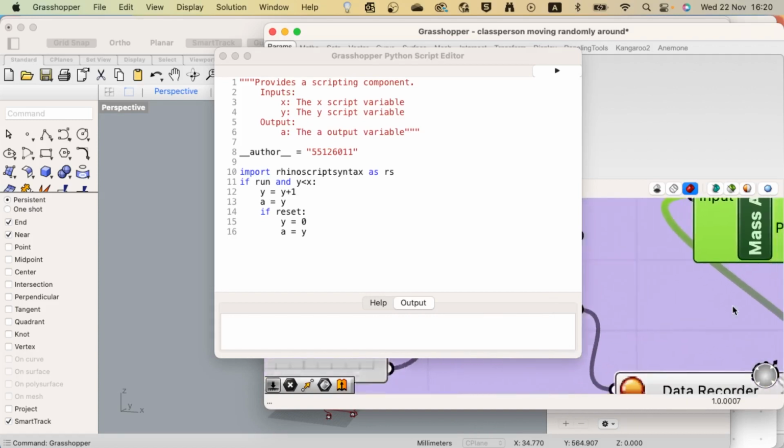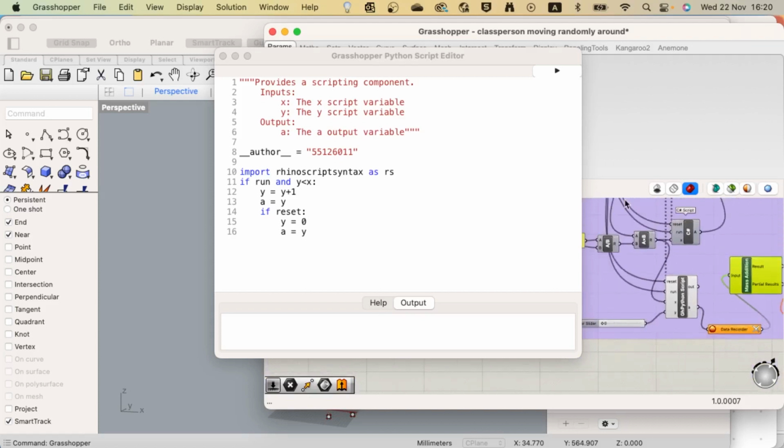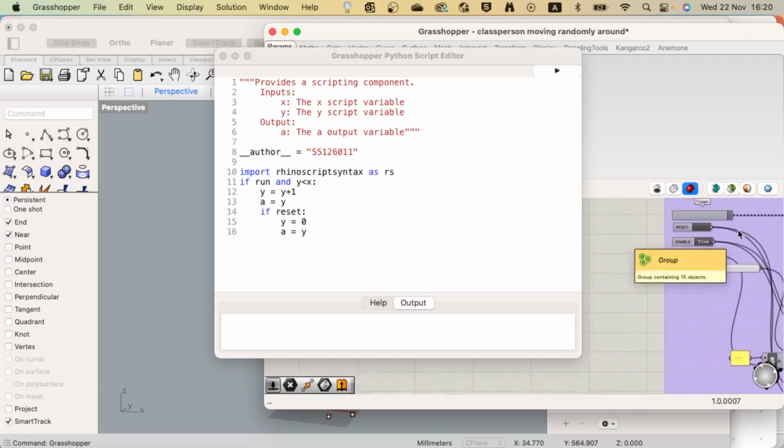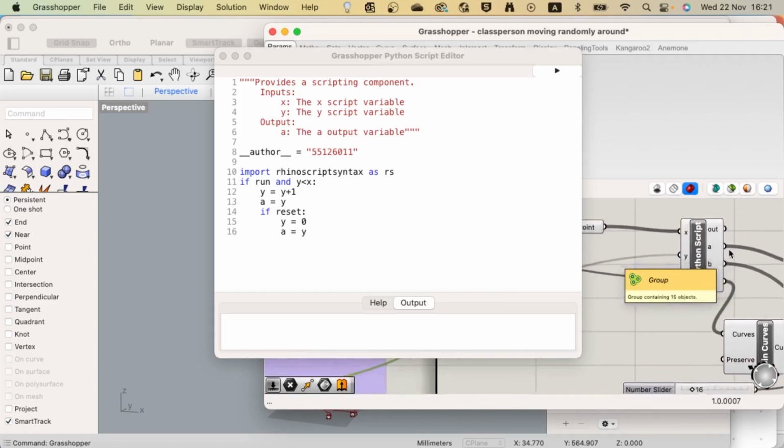Let's delete the data from the recording. Actually, you know what? I'm going to run it for a second so we have some data. Okay. Just stop. Fine. Right.